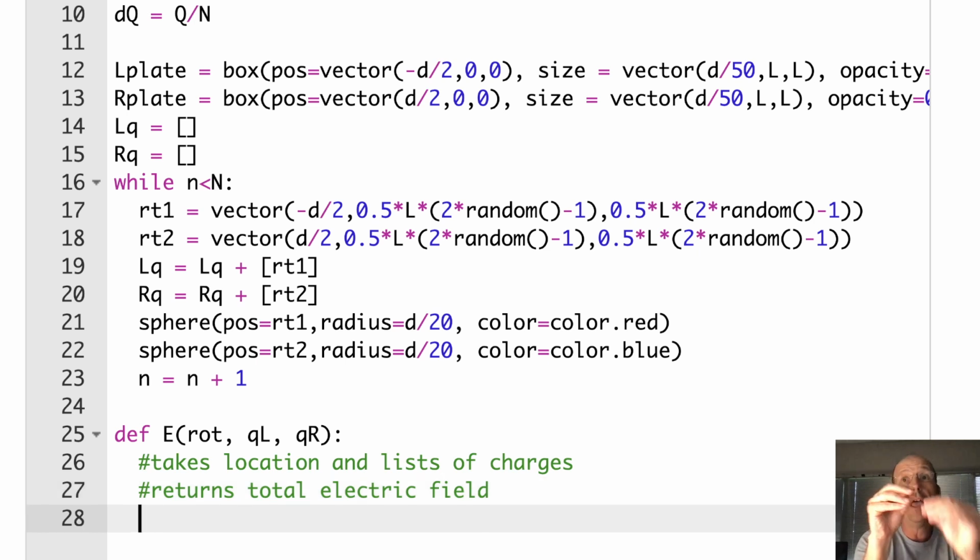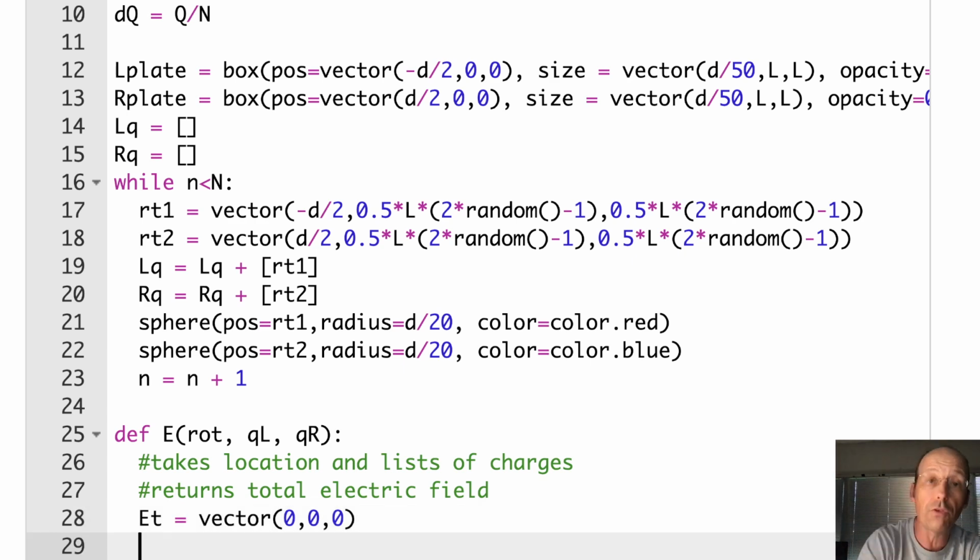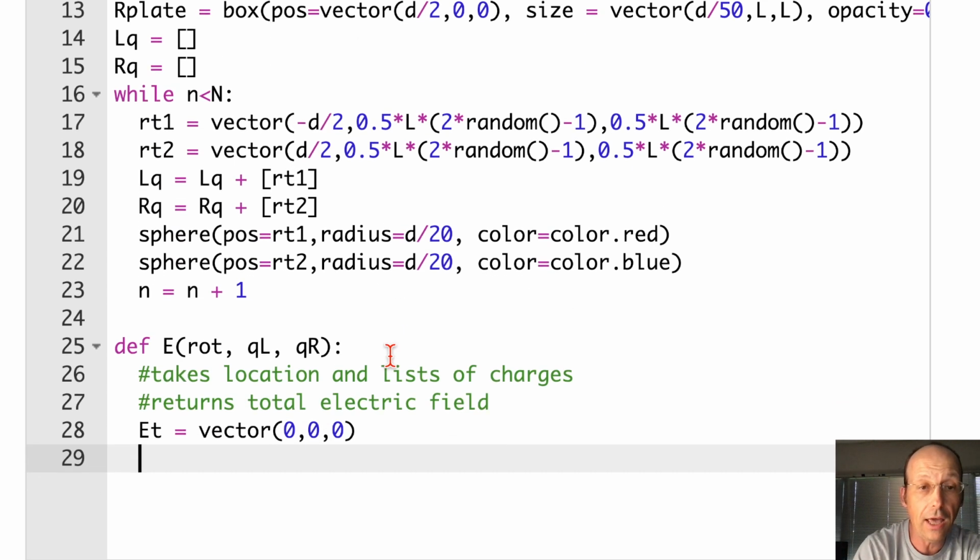So every time I have a charge, I'm going to calculate the electric field and add it to the total. That means I have to start with something. I have to start with a zero total. So I'm going to say ET, the temporary electric field, is vector 0, 0, 0. I can't add to something I don't have. I have to start with that. Now I'm going to go through all the charges in LQ. So I'm going to say for R1 in QL. And this is a great way to progress through a list.